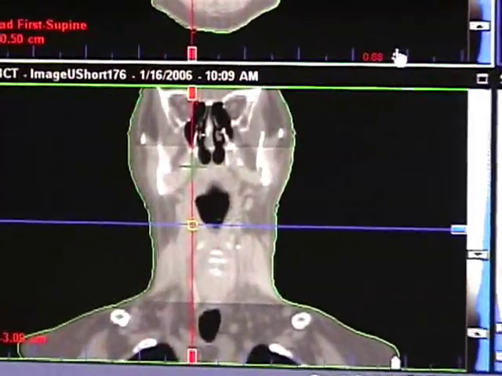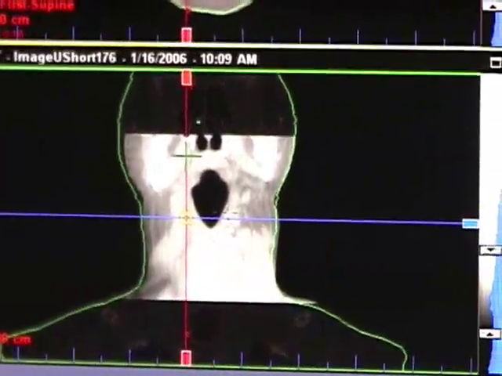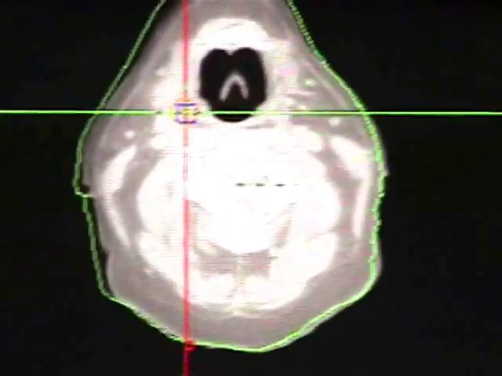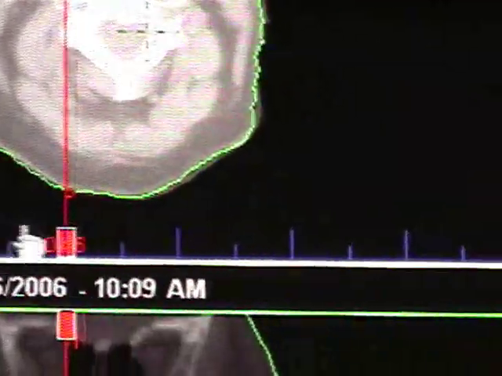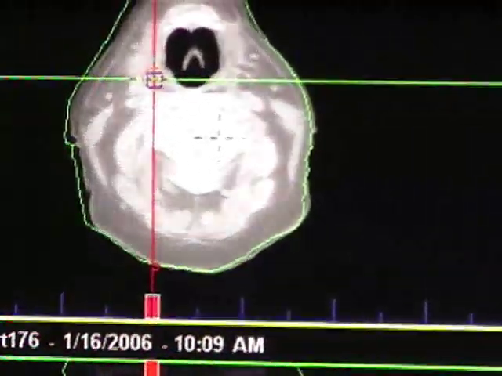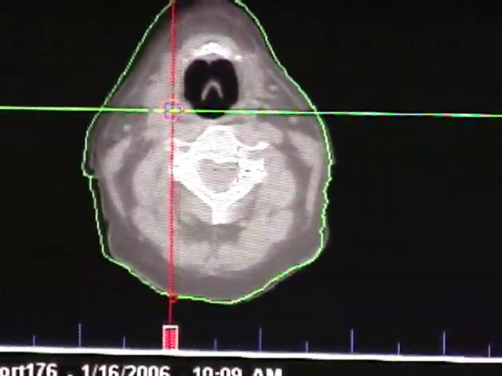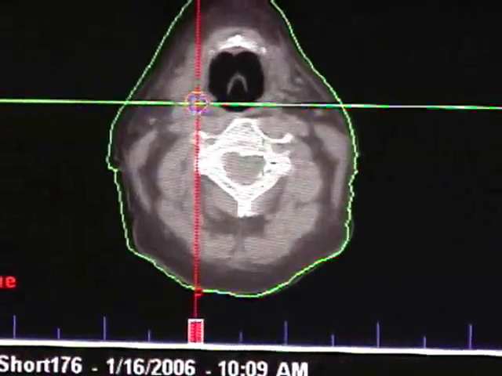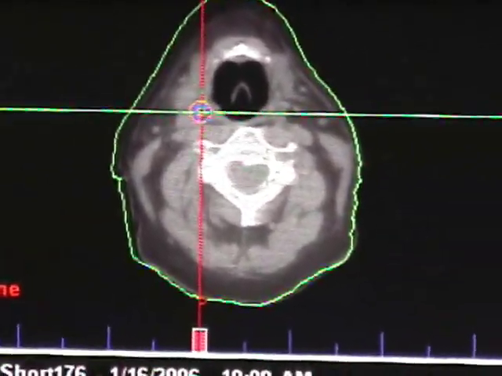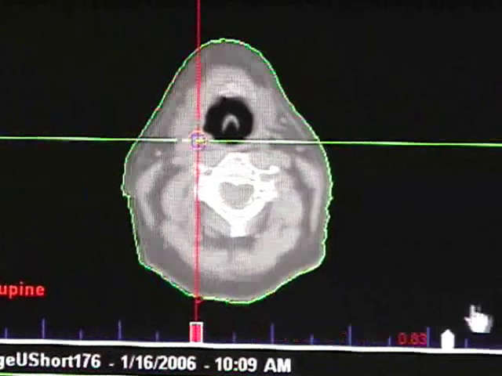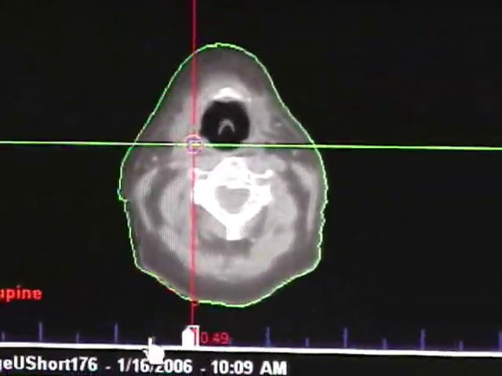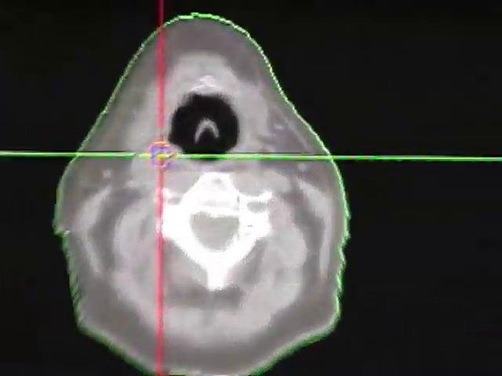Now that's the reference CT, and this is the cone beam right now. The cone beam CT. Let's make the cone beam a little bit darker. Darker still. A little bit more. Yeah, that looks very good. So now that's the cone beam, and that's the reference CT. Looking at the spinal column, the fusion is almost perfect.